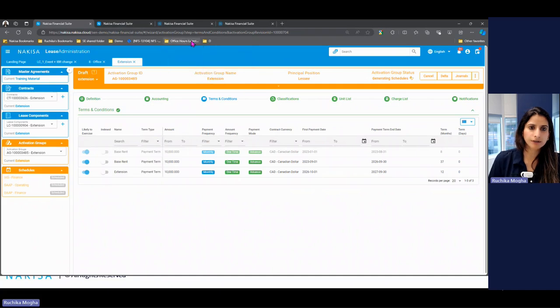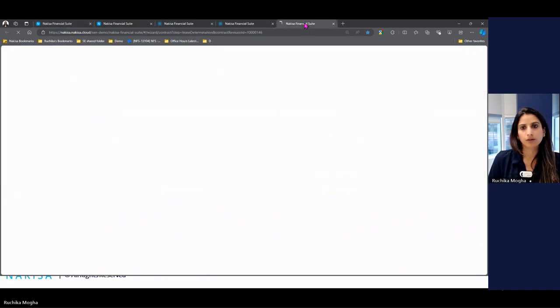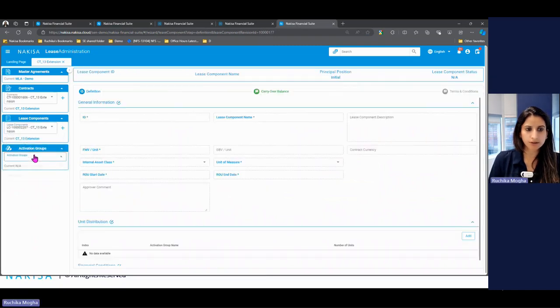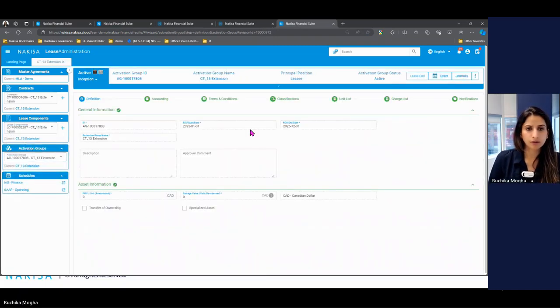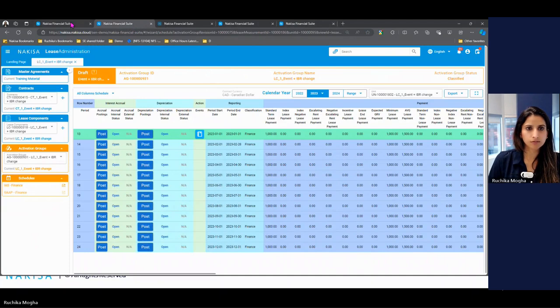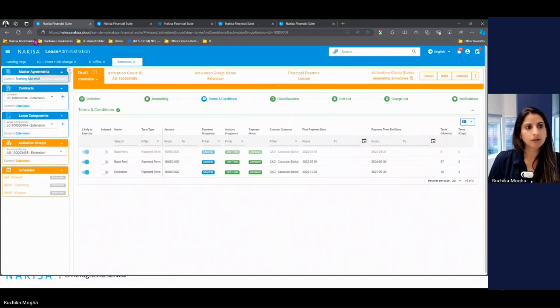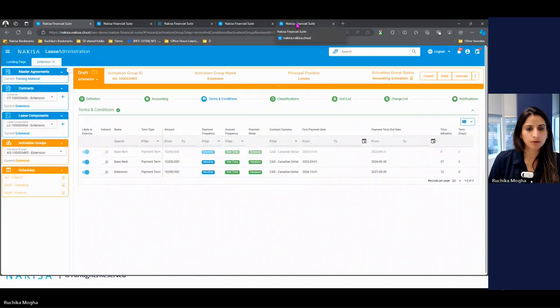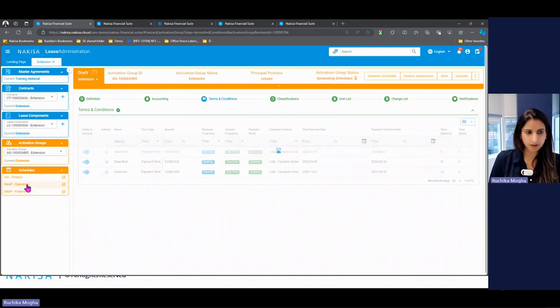So if I show you an extension that was done on a different contract. Just want to check if it's created. Schedules are still being, okay, we have the schedule ready, so I can show you right here.